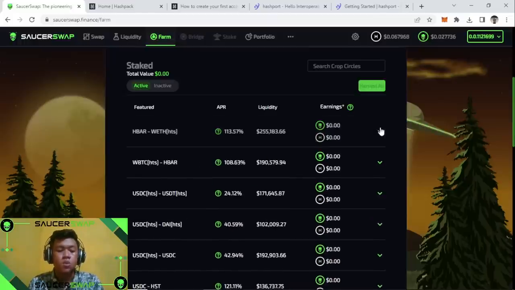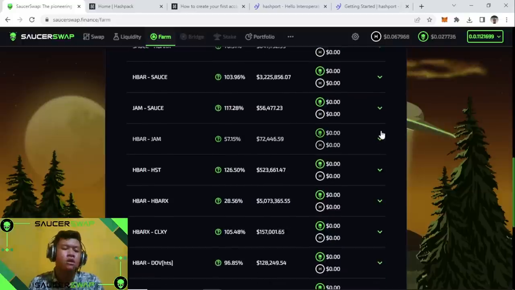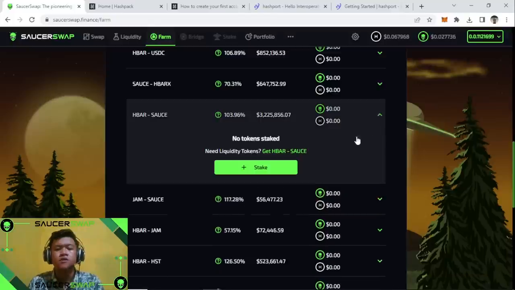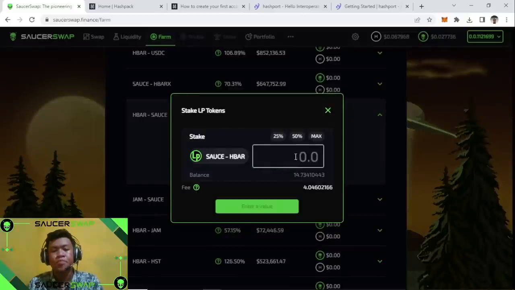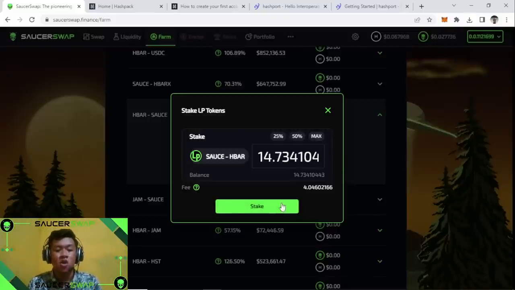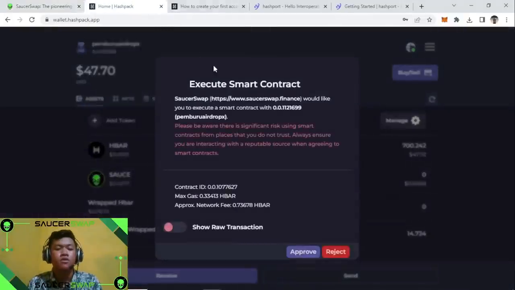Click on a Crop Circle to expand the interface. If you don't have the appropriate LP token, click get token A, token B, otherwise click stake. This time I will use HBAR and SAUCE. Okay, click stake, and then enter the number of LP tokens you wish to stake in the pop-up window and click stake. Once more, I will maximize my LP tokens and then click stake, and then go to HSpec wallet and approve.